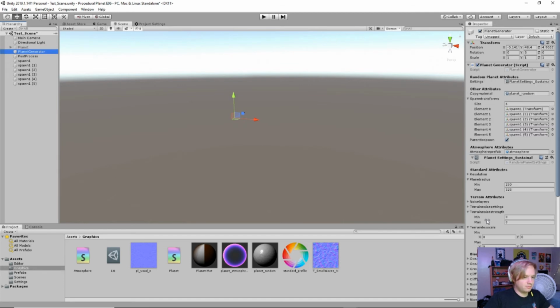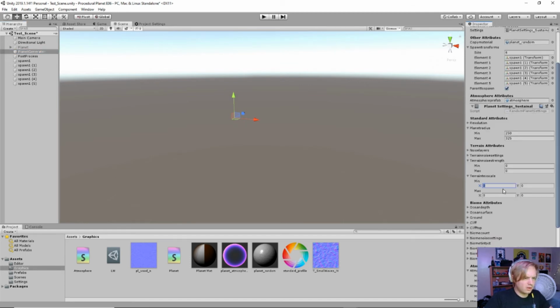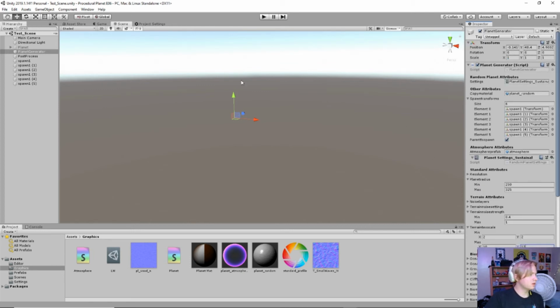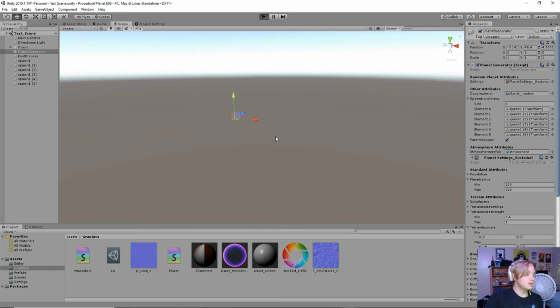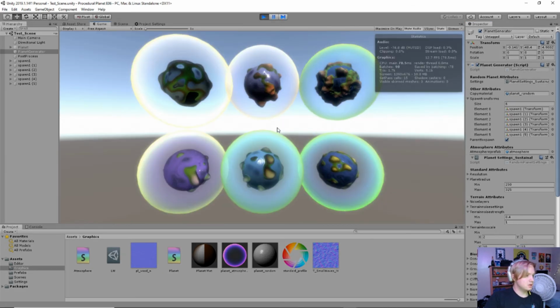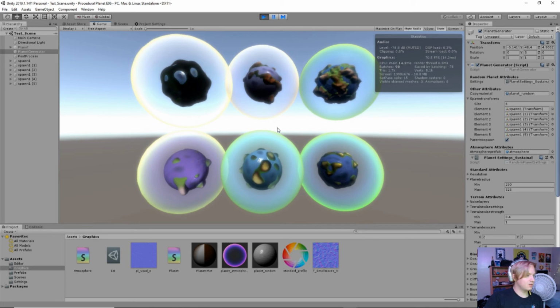So, planet generator. The strength I said was 0.6 to 1.2, and the text scale I said was going to be, actually we did not want to do that much for that. We'll do it for 2 to 10. Alright, now let's hope it works. We're going to hit play, and voila. Water looks much better.